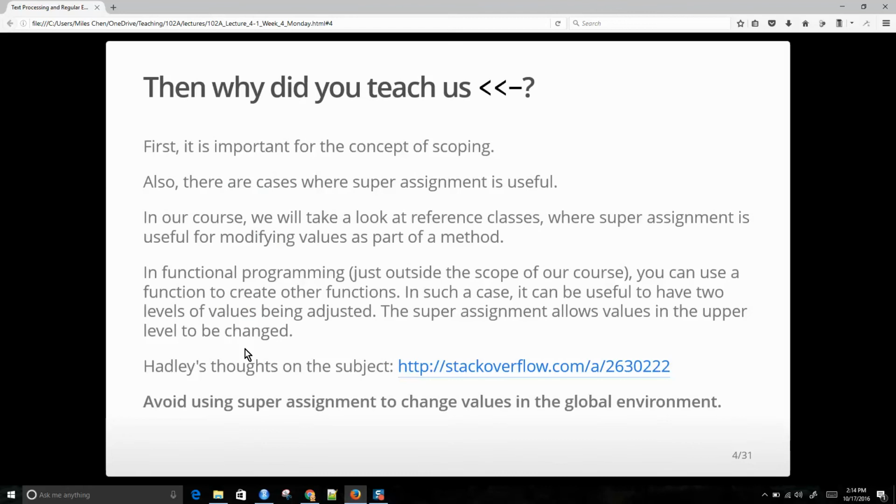So then this is a valid question. Why did you teach us super assignment? Well, first of all, it's an important concept as far as scoping goes, right? And so scoping in environments is an important concept in R, and as far as closures go, it is part of the thing that makes R a special language. We will talk about reference classes later this week, and super assignment is useful as far as modifying values in a method for the reference class, and that's kind of one of the few exceptions.